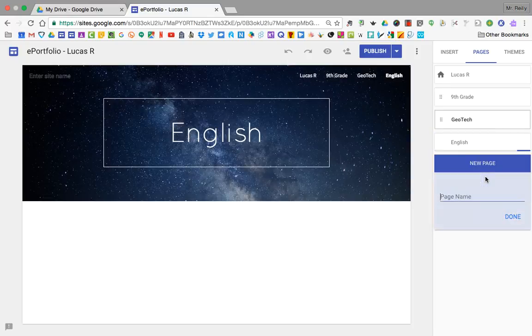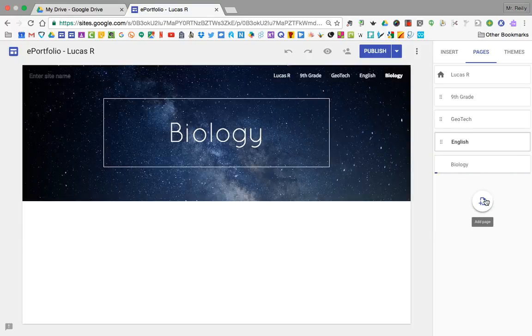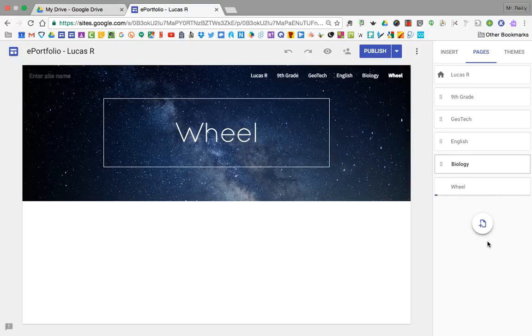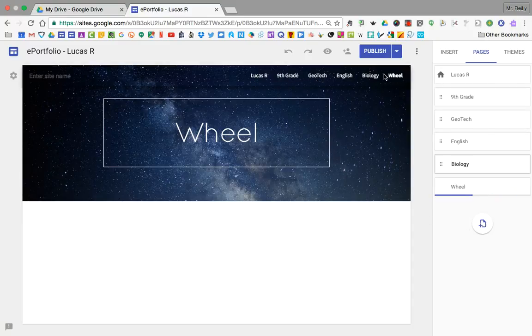Are you in biology? Okay, if you're in biology, go ahead and add that. You might be in a wheel class, and that'll rotate. Okay, and whatever other classes you're currently taking. Now, this is what we mean by structured. You see, as you add web pages up here, they're all on the top level, which means they're all visible on this top toolbar. So let's go ahead and change that.